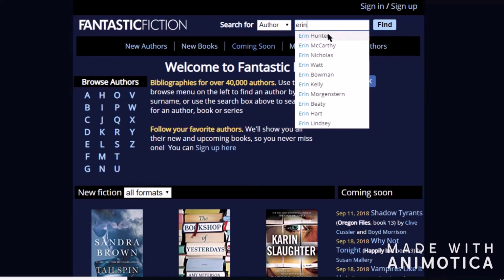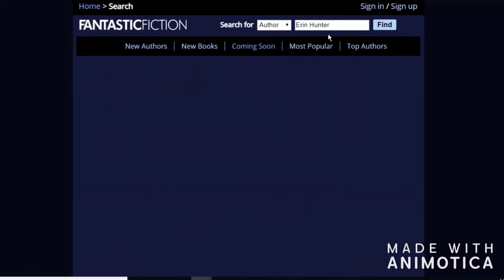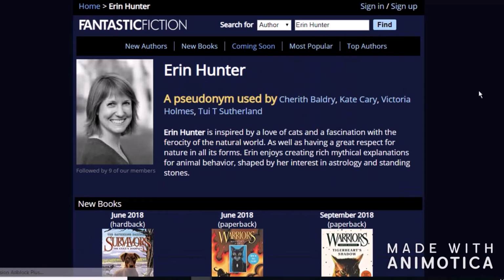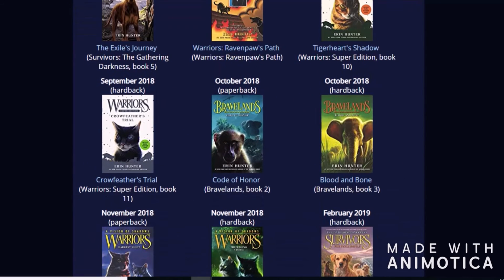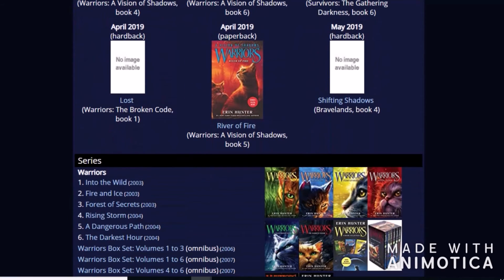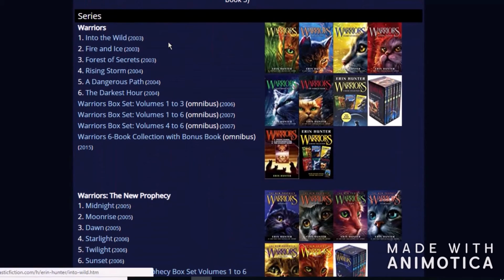So we'll go to Aaron Hunter again. And this tells you directly the different names that are associated with that pen name. Pseudonym. So it has the new books listed first. But then I like how this groups the series together and the book titles together. And you can click on each of the titles and it'll take you to a summary of the book.